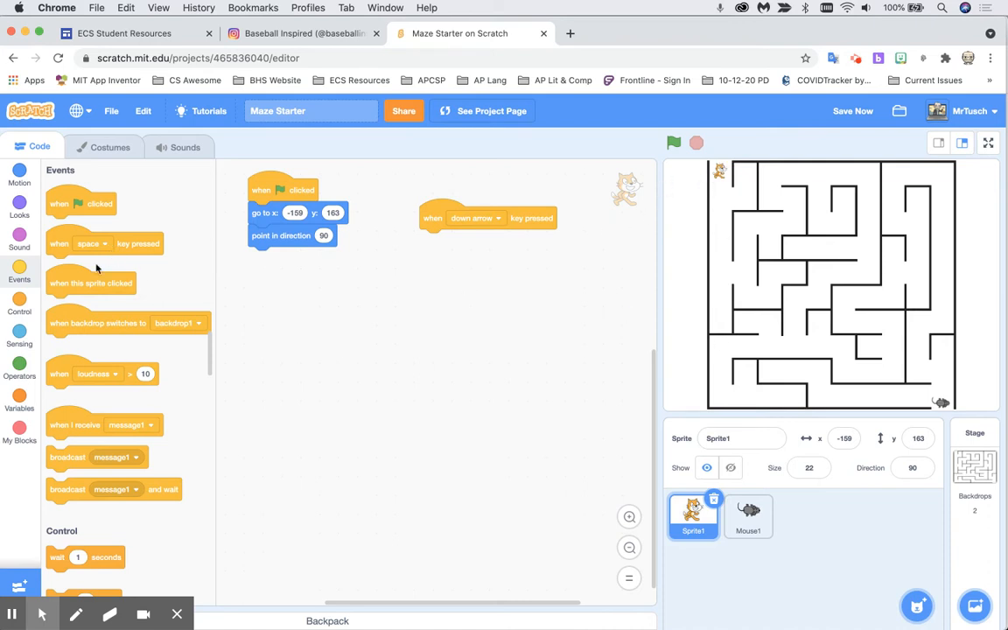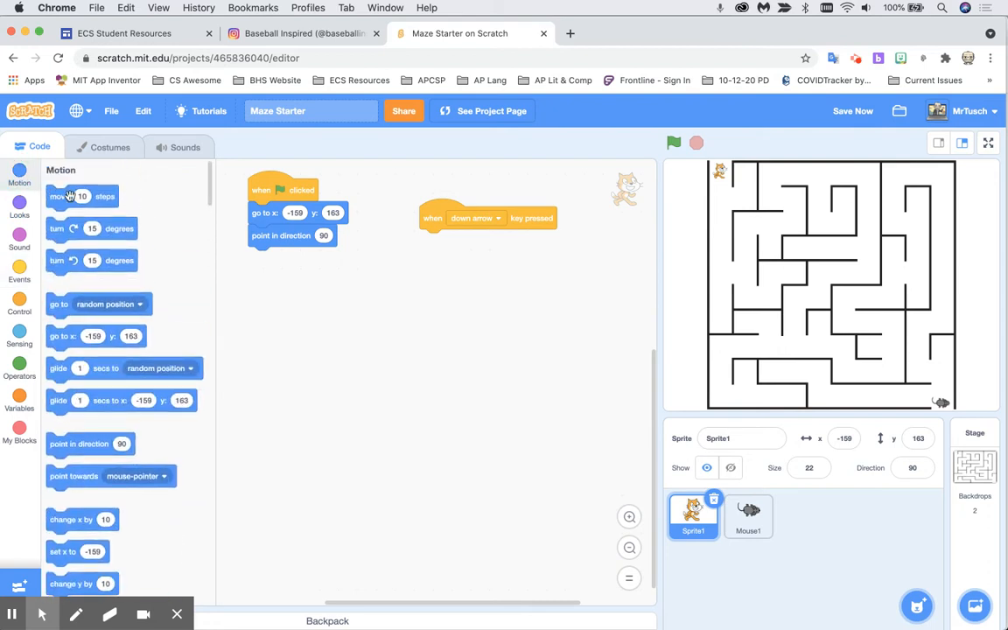So let's look at motion. Do I have a move down? I don't. But you know what I do have? I have change by X and change by Y. What the heck is that about?